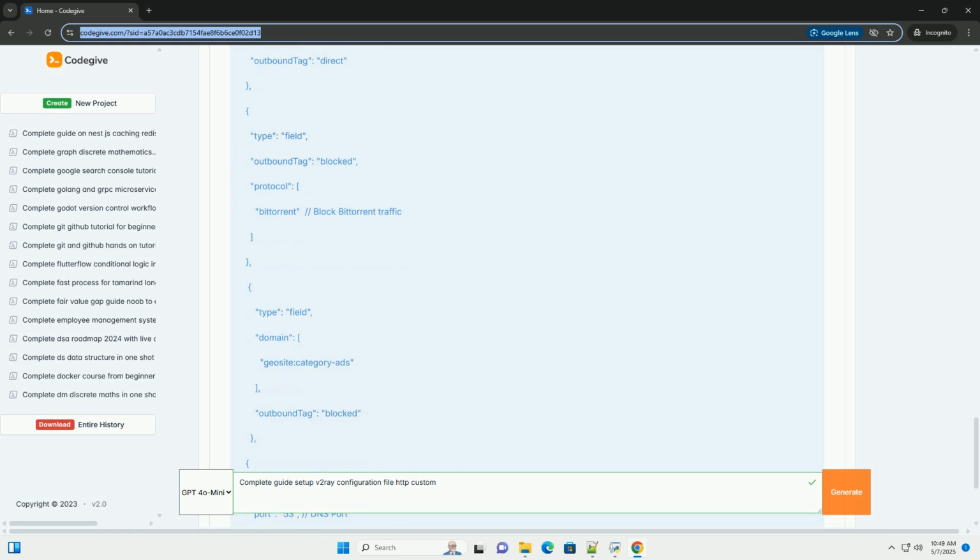Domain: matches domain names. geosite:category-ads matches domains that are categorized as advertising sites, using the geosite database. These are blocked by the routing, reducing ads shown. Port: matches a port number. Routing port 53 through the direct outbound will use the system DNS server.